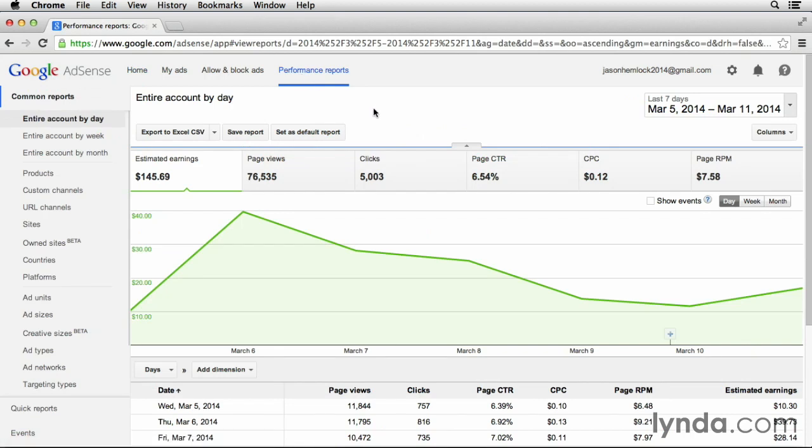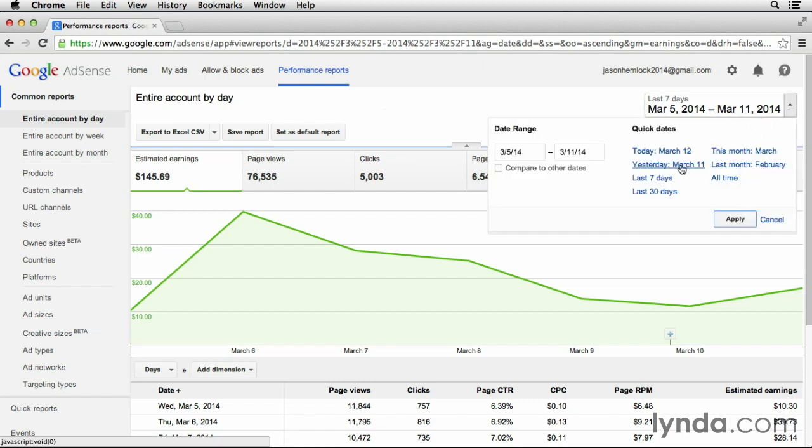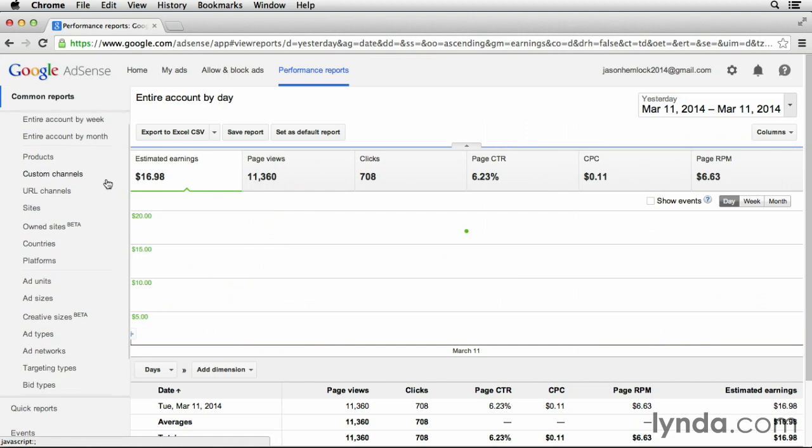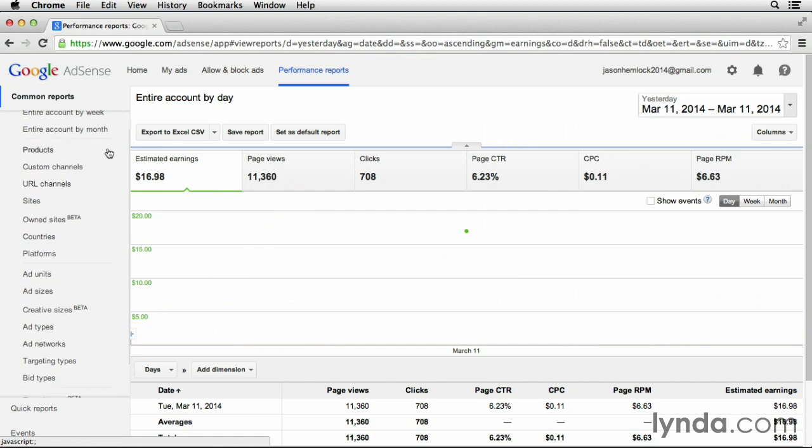And from here, I actually want to look at some more detailed information about one specific day. So I'm going to change my date filter in the top right to yesterday, so we have a whole day's worth of data. When I change that to yesterday, you can see we have all the basic information that we saw in the last video. But over on the left side of our screen, we have all of these different filters that we can use that I've mentioned a few times throughout the course.